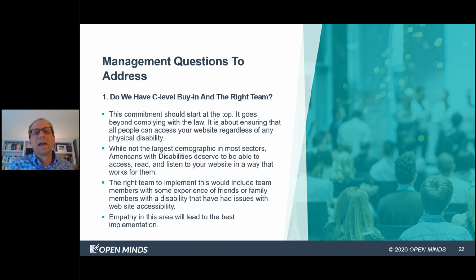Do we have C-level buy-in and the right team to do this? So the commitment for accessibility and compliance with the Americans with Disabilities Act definitely needs to start at the top. And like I said before, it does go beyond complying with the law. This is not what this is about, in my opinion. Of course, I'm not a lawyer, but I think this is about ensuring that all people can access your website regardless of anything. And that's the right thing to do for the business.